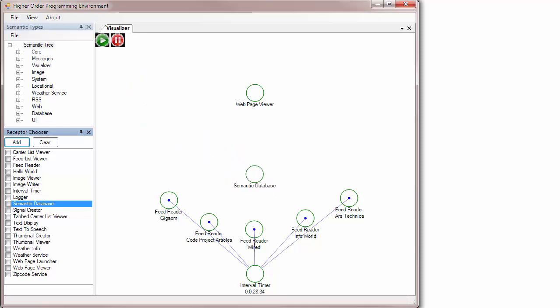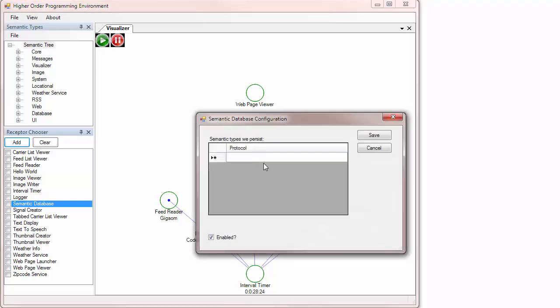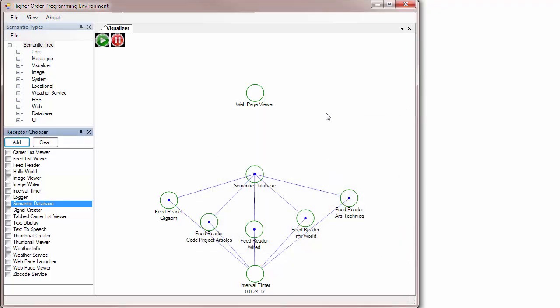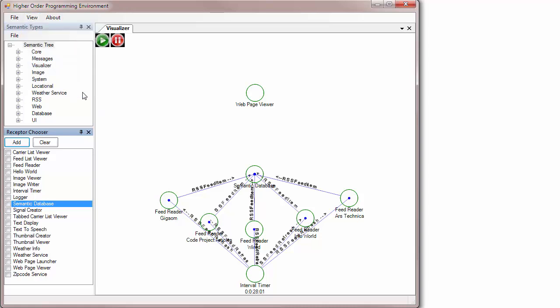Now what we'll do here is we will tell the semantic database that we want to persist the RSS feed item protocol. Hit save, and we see now that, similar to the carrier list viewer earlier, the feed readers, when they emit the RSS feed item protocol, it is now going to the semantic database, and the semantic database will automatically persist it. So we can see that turning on the show semantics again.